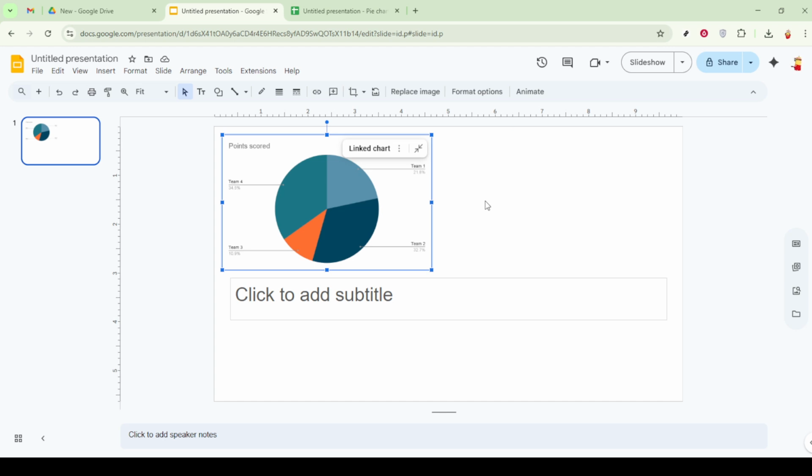Now that your chart reflects the correct data, let's talk about placement and aesthetics. You'll want to resize and reposition the chart on your slide to fit with your design or layout. Click and drag the corners of the chart to resize, and click and hold in the center to drag it to your desired location. And there you have it.